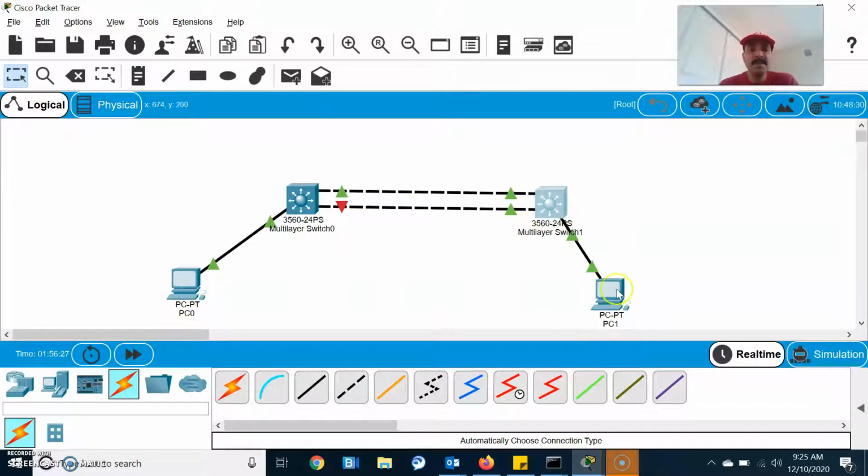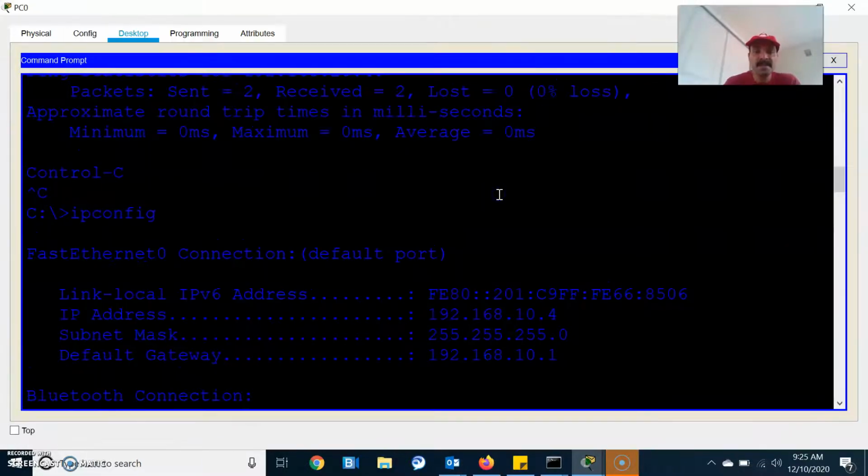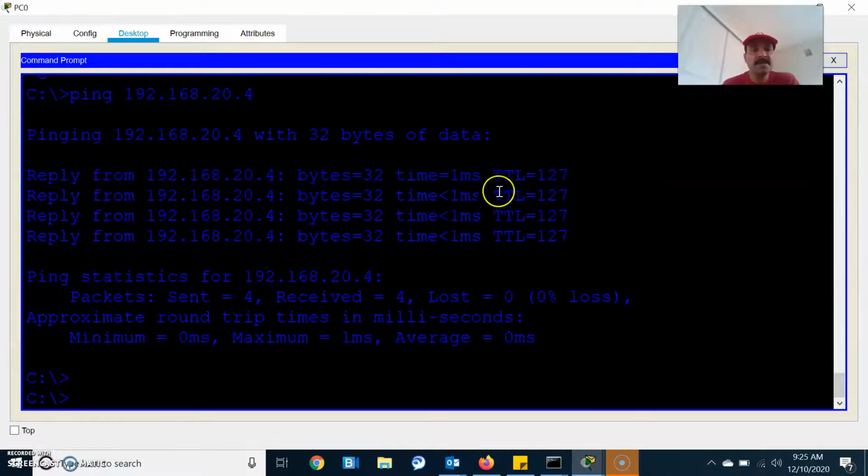But still I can ping the IP. PC1 to PC2, I'm able to ping, right? Still the EtherChannel is not forming. I can ping because I configured HSRP on the primary and the secondary. This is active and this is in standby mode. You can check here actually. Go to command mode. This is the 10.4 IP and PC1 I configured as 20.4. So let us ping it.